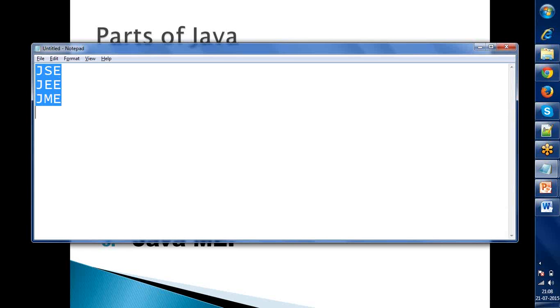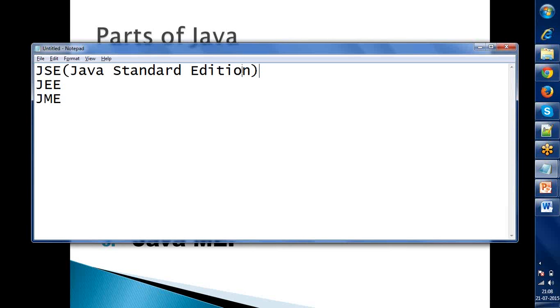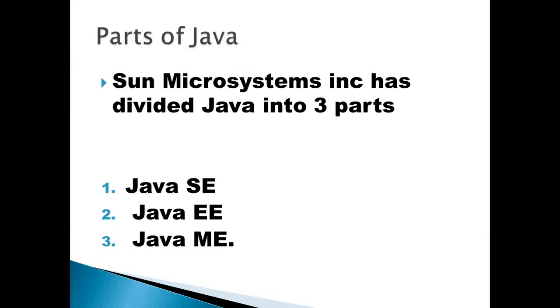So let me come back over here. J2SE, what is the abbreviation of this acronym? Java Standard Edition. Another one? Enterprise Edition. Last one? The Mobile Edition. Let me talk something on this, then we will get back on.